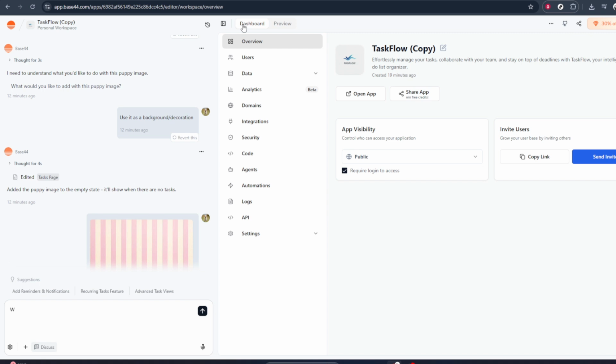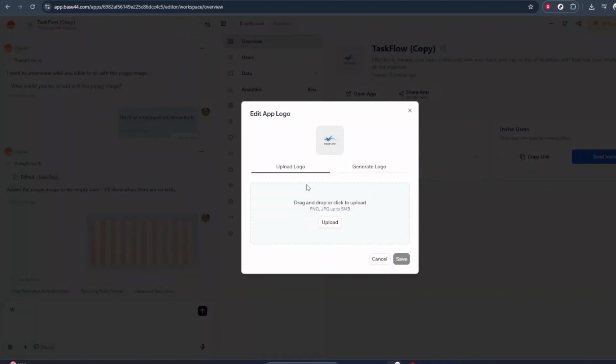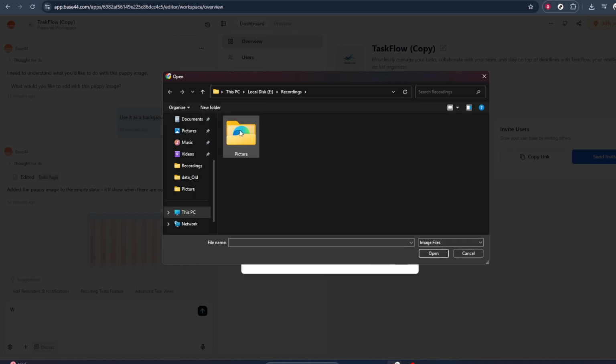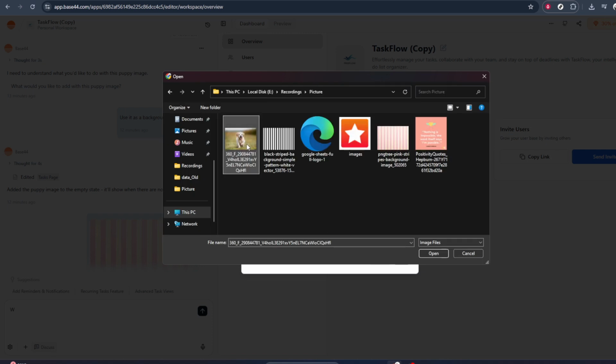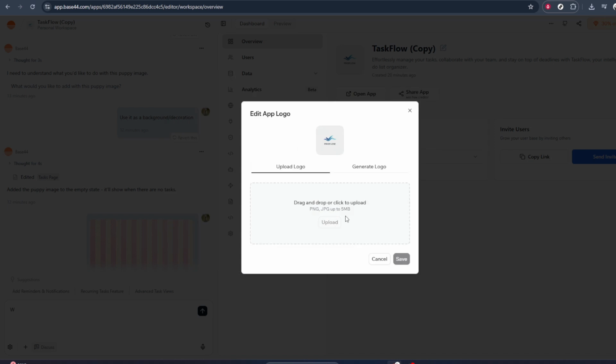On the dashboard or overview screen, locate the current app icon. If you haven't customized it before, it will likely show a default icon or placeholder image. Click directly on that default icon. This will open up the icon settings panel or a small pop-up where you can change the image. In the icon settings, you'll see an option that says something like drag and drop or click to upload. This is your upload area.